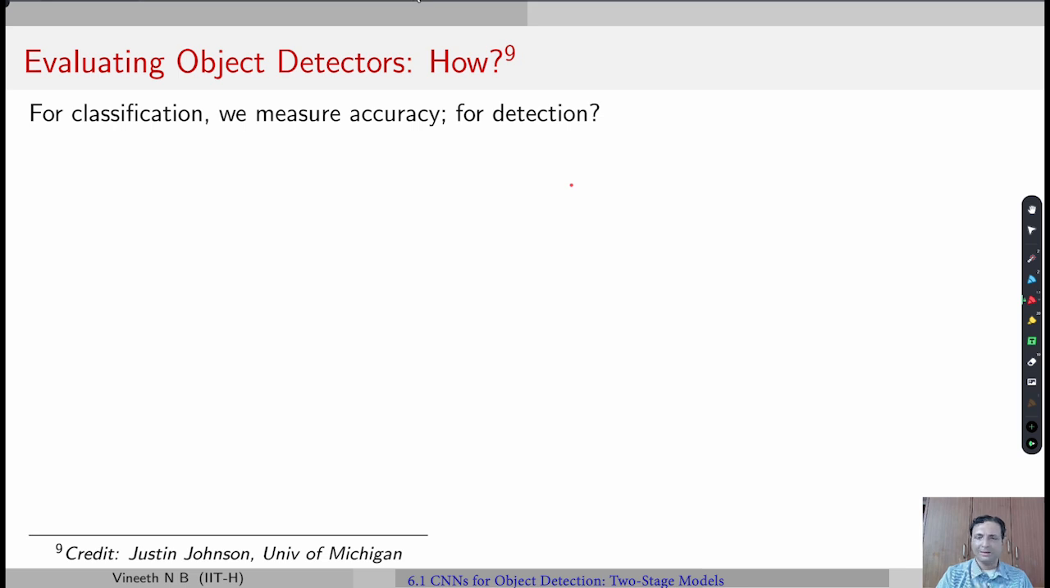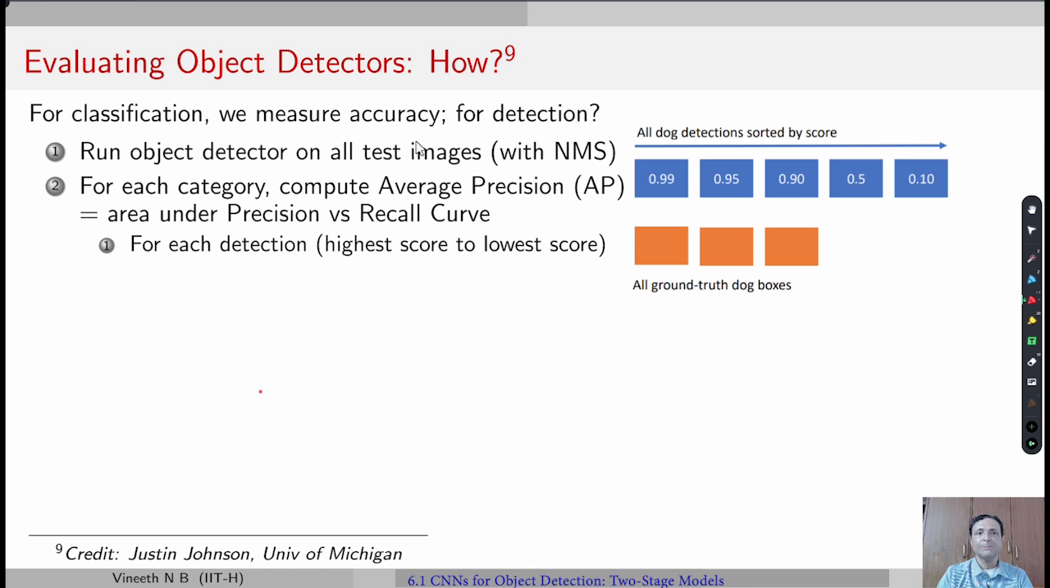Now that we have seen a few object detection models, a pertinent question that arises is, how do we evaluate such models? For classification, we used accuracy. Can we use the same metric? What if a particular object had multiple instances in a given image and you recognized only one of them? Would that be perfect accuracy? So there is a different metric that's used to measure the performance of such object detection models.